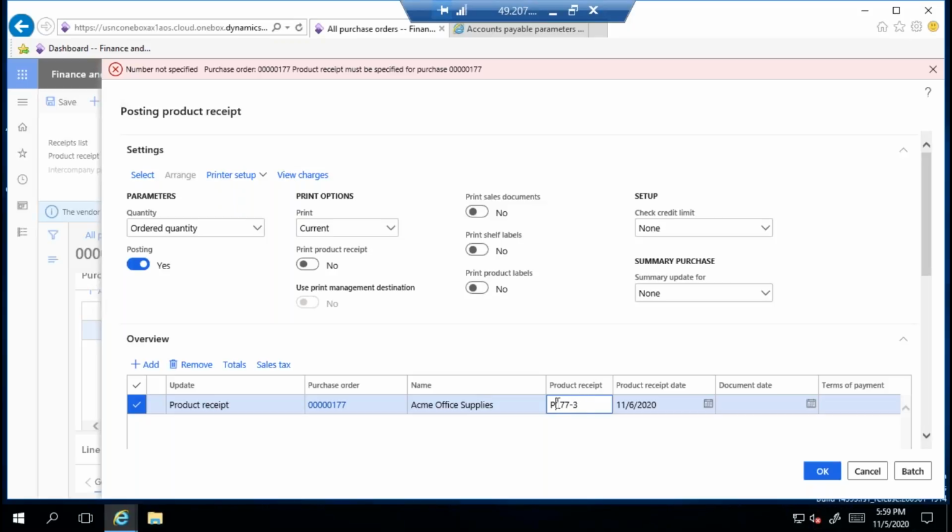The system will not allow a duplicate for the same vendor. If it is a different vendor, it will allow you. For the same vendor, the same number, it will not allow you. Okay, so I have entered this one. Click OK.